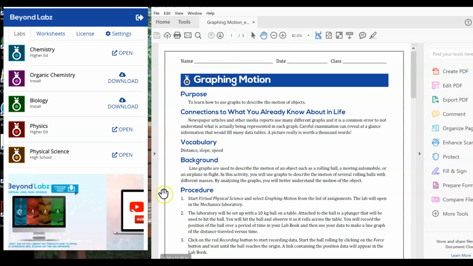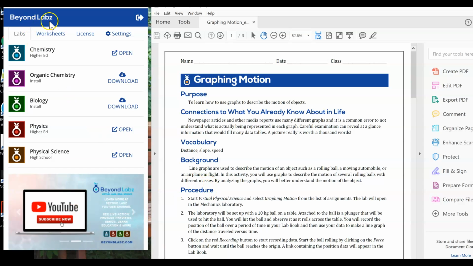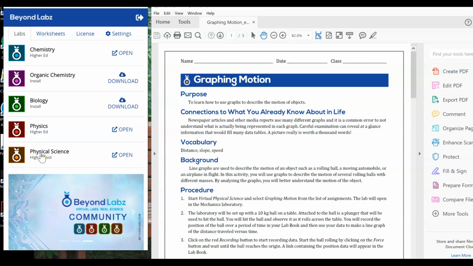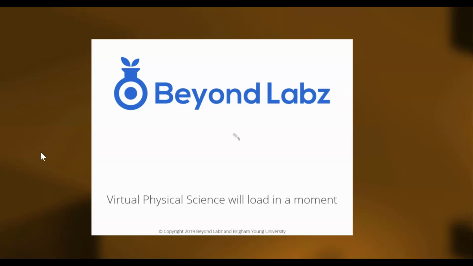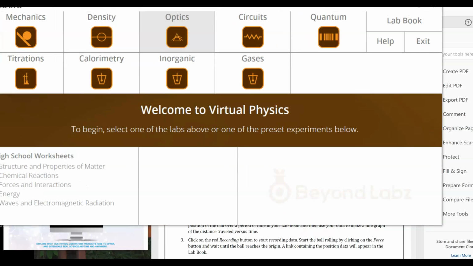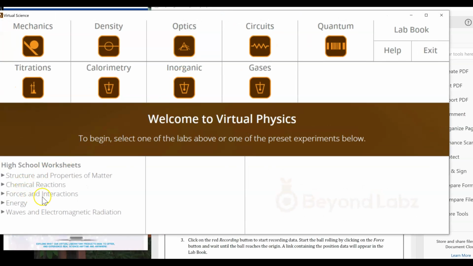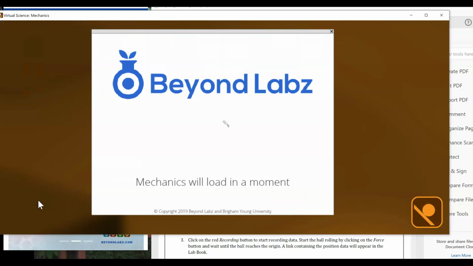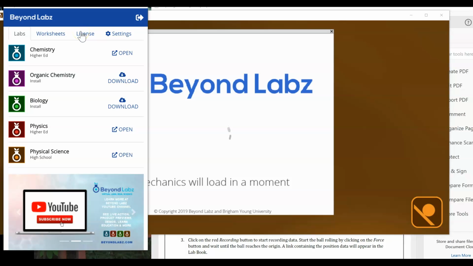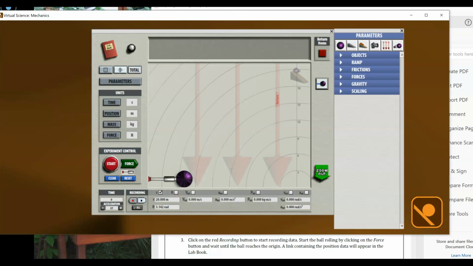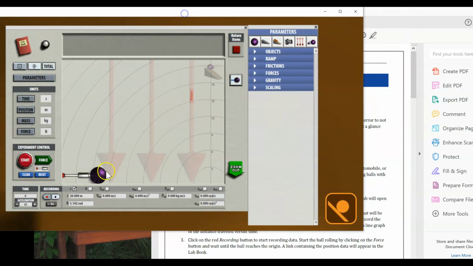Start off, you're going to go to Beyond Labs on your computer. Click on Physical Science. It's going to take a minute. Then we're going to go to Forces and Interaction. Click on that. Then Graphing Motion.